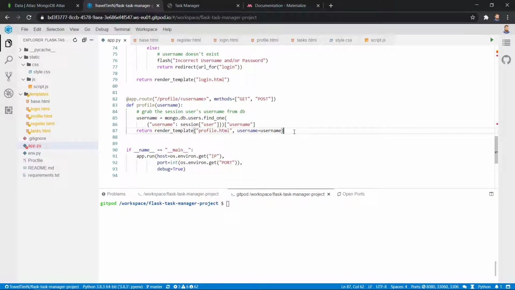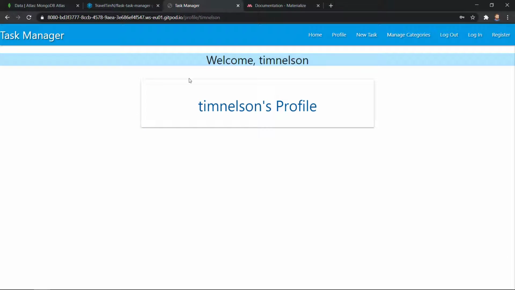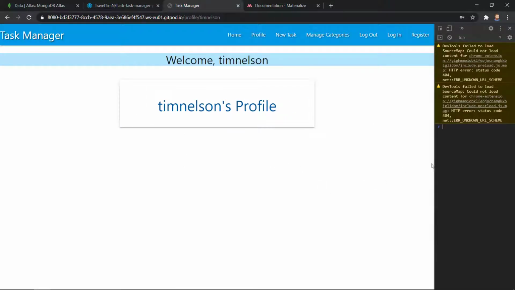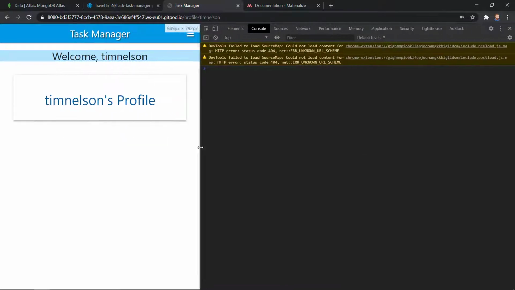So far, we've got our registration, login, and profile pages set up. Now, we need to provide the option for users to log out of their profile. If you recall, when a user is successfully registered or logged in, we use session variables, or cookies. Let's go to our profile page and open up DevTools to understand this a bit more.